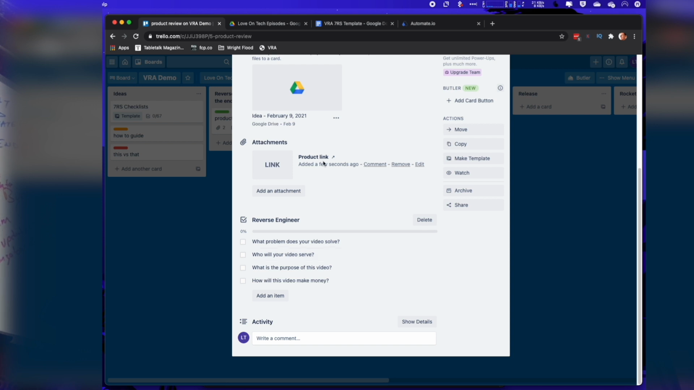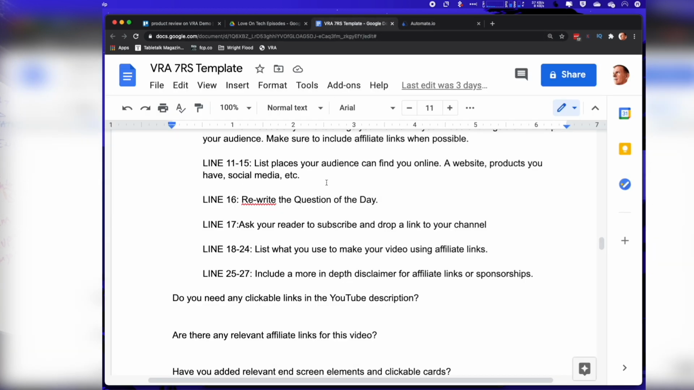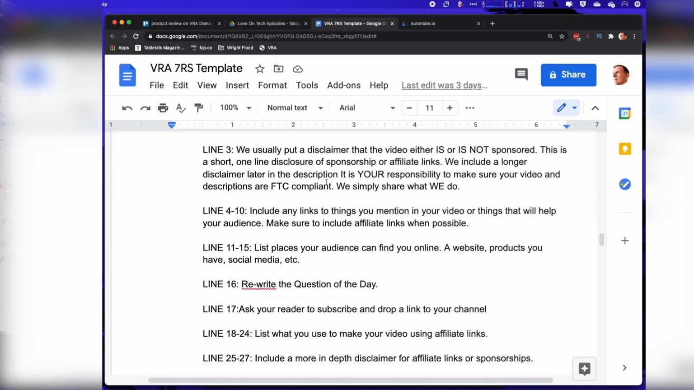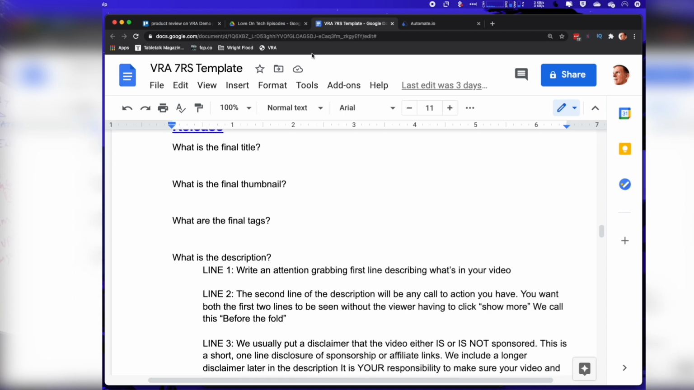The other thing I did, again, a free account with automate.io, is I set up this functionality that I can send an email to an email address, and it's connected to my Google Documents. So it's going to pick up this VRA template with all the questions on it, and then it's going to move it.